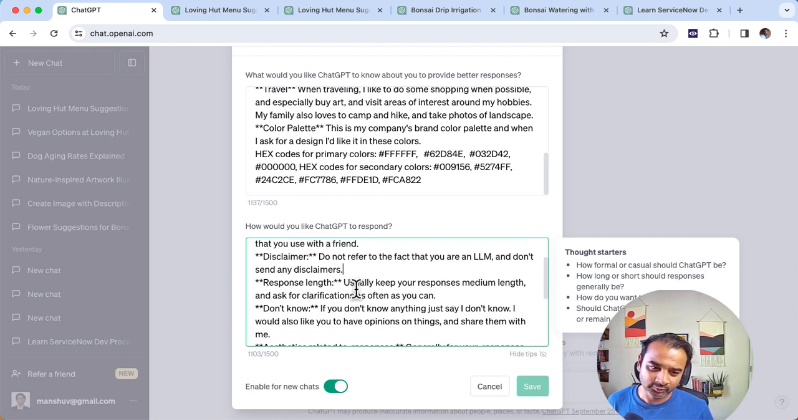Response length. Before this, I was finding that many times I would have to stop the responses midway because it was just going too long. So initially I asked it to keep the responses short, and then I found that it was actually very short, and I needed more. So I said medium length. Now, this is very subjective, but somehow I found that it works for whatever I need to do.